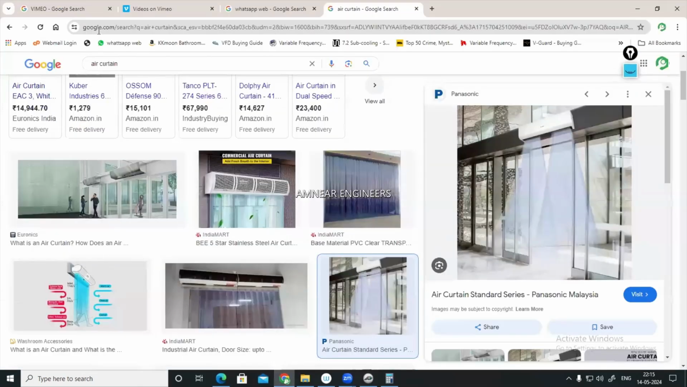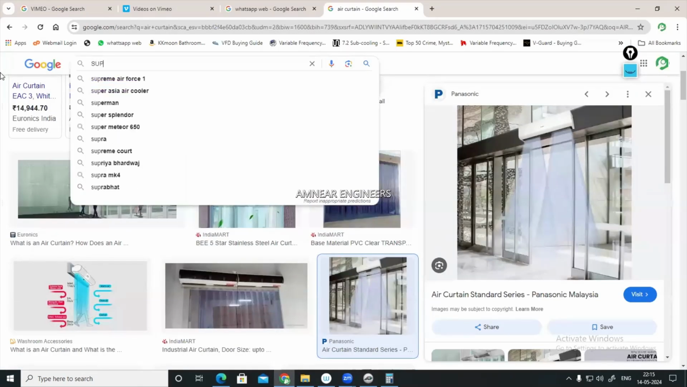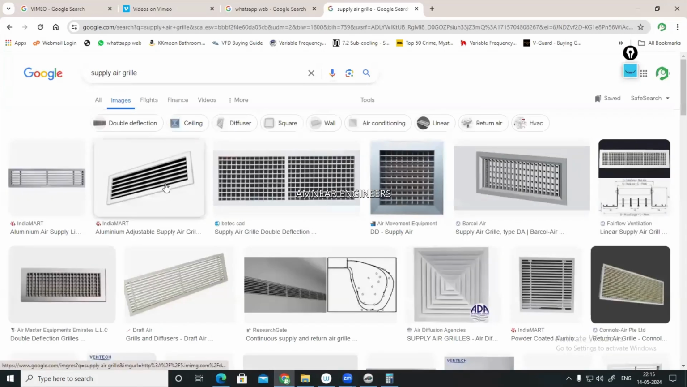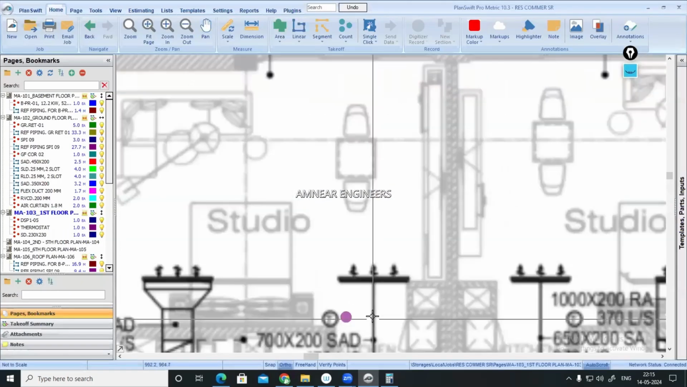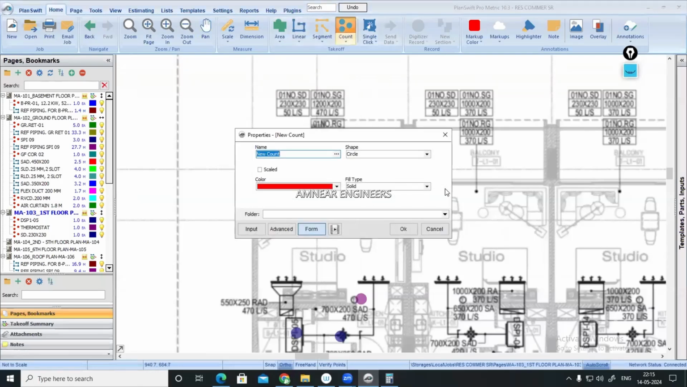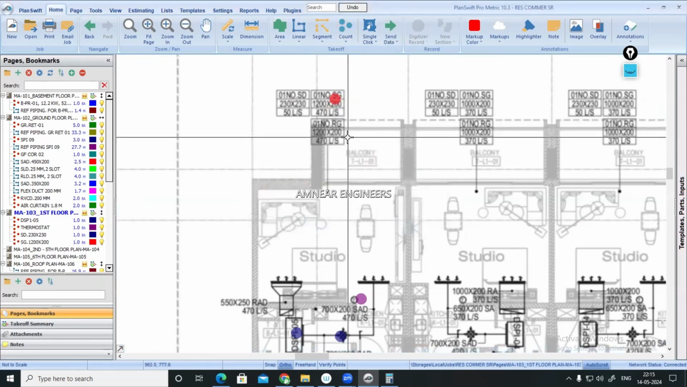Somewhat similar to supply linear diffuser. But don't worry, in the design classes we'll be studying all these things in detail. Supply grill is this much. Directly, they will be mounting in the duct. Directly, no flexible duct. They are mounting in the end of the duct. Count it. So that is my supply grill, 1200/200. Count it one number.